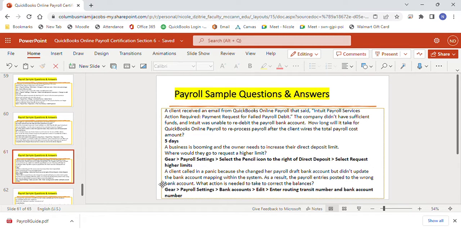A client called in a panic because she changed her payroll draft bank account, but didn't update the bank account mapping within the system. As a result, the payroll entries posted to the wrong bank account. What action is needed to take the correct balance? You'd go to gear icon, payroll setting, bank account, edit, enter the routing transaction number and the bank account number.